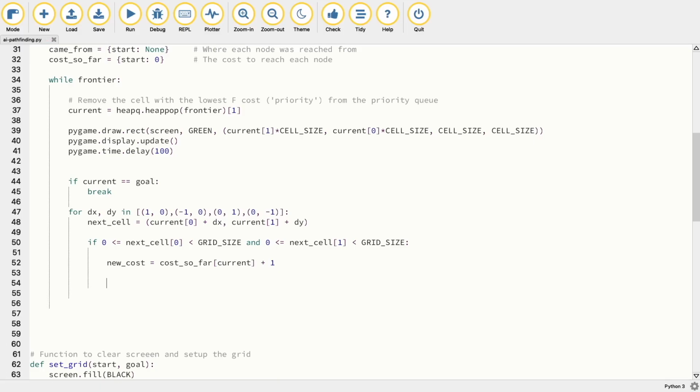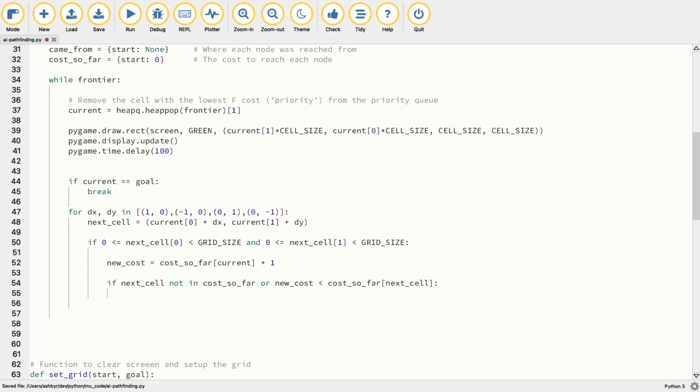And then we need another if statement here. We are going to ask 2 questions, basically. First, have we ever been to the square before, the square meaning the next cell? And second, we want to see whether or not this way that we've calculated is any faster than the old way. So we're going to say if next cell not in cost so far, so we haven't been there before, or new cost is less than cost so far for next cell, then we need to update the cost so far.